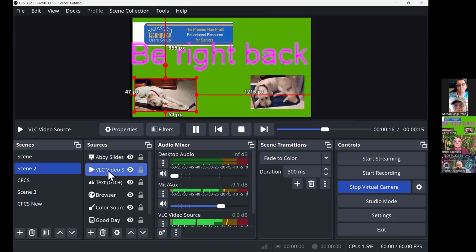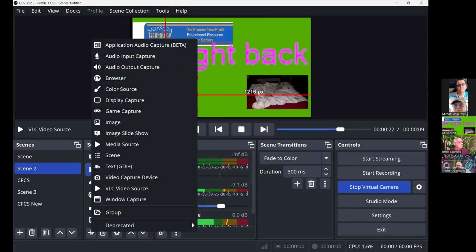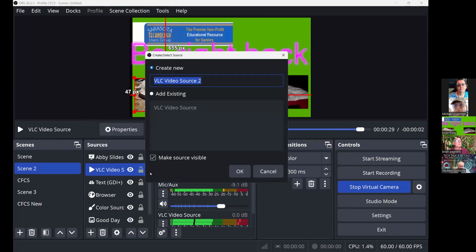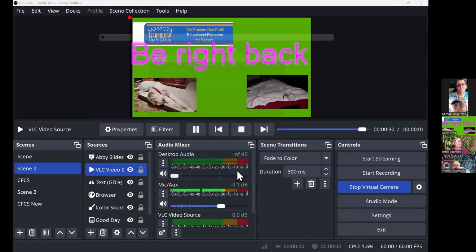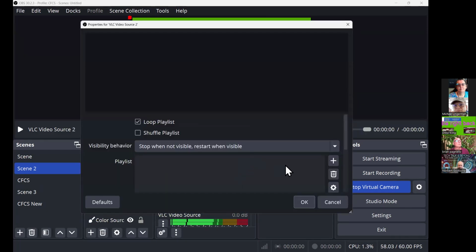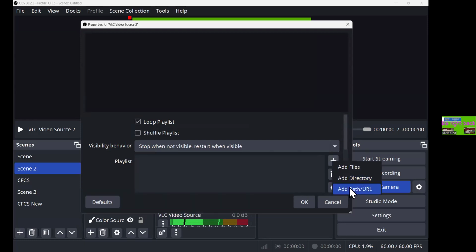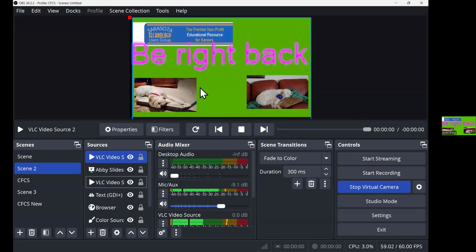This window over here, I'm using what they call the VLC video source, and that is simply right here. It comes with the system, and if you click on it, it will add a new source, and then I can add either files, or I can add a directory, or I can even put in a URL, and it will put it on the screen.